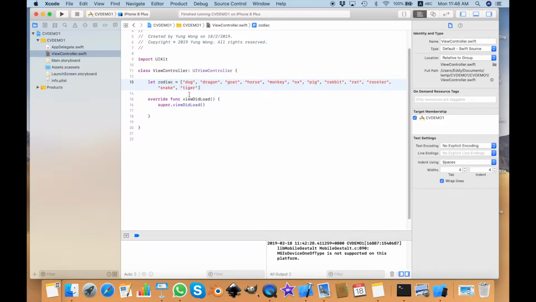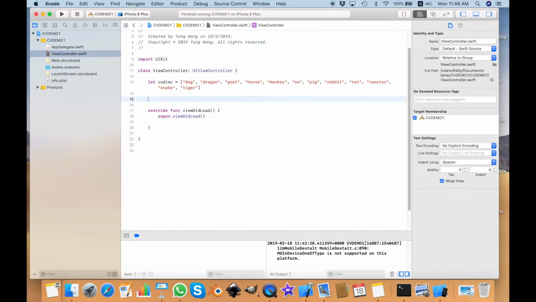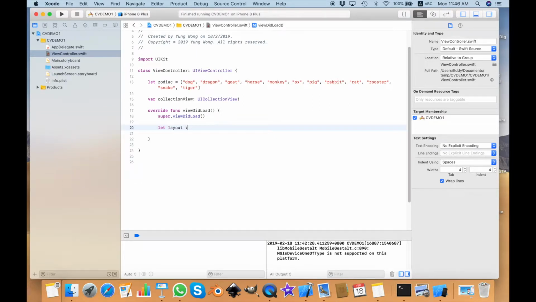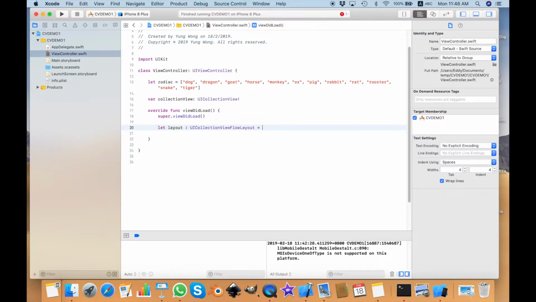So for the UI view controller, the most important thing is you need to have a var called collectionView. It's a UICollectionView to start with, because you don't have any outlet built in the storyboard. Having that, there are three things you need to remember to set up before you can use it. First of all is the layout. Let layout equal UICollectionViewFlowLayout.